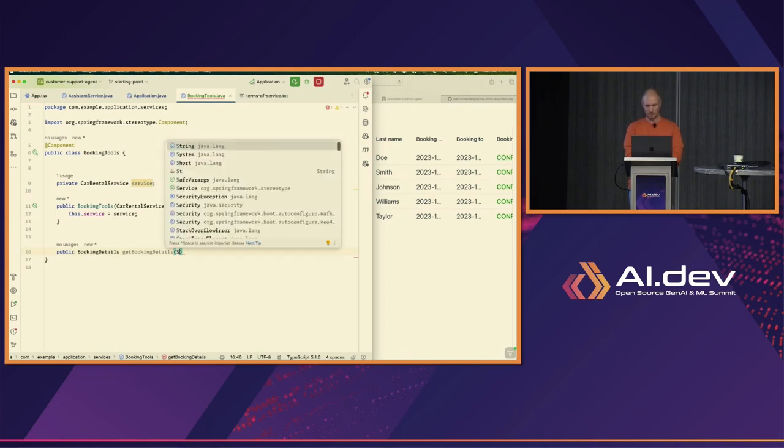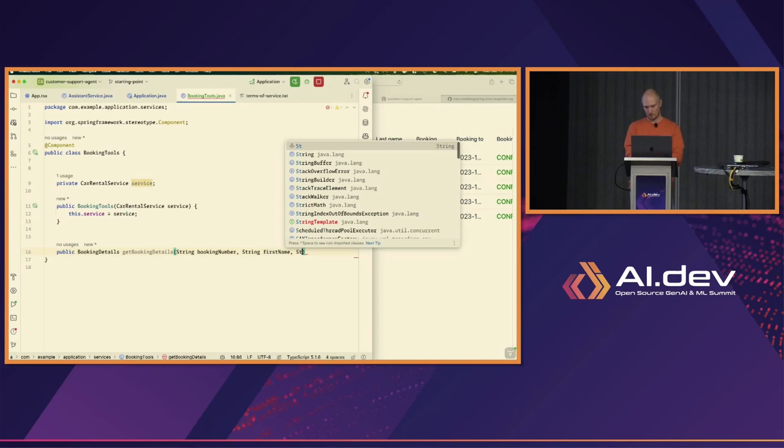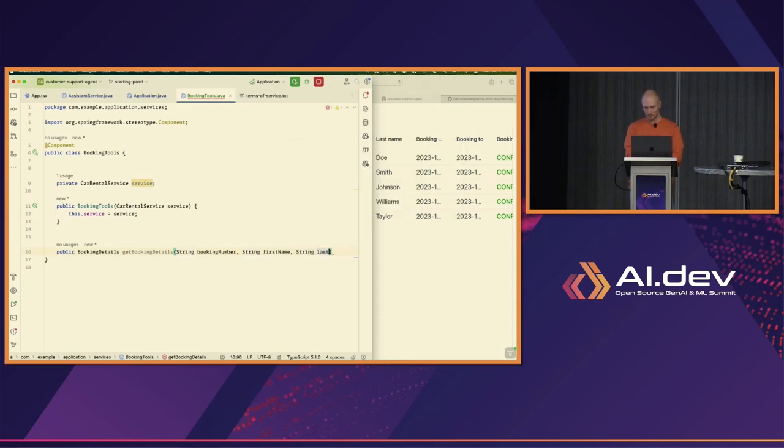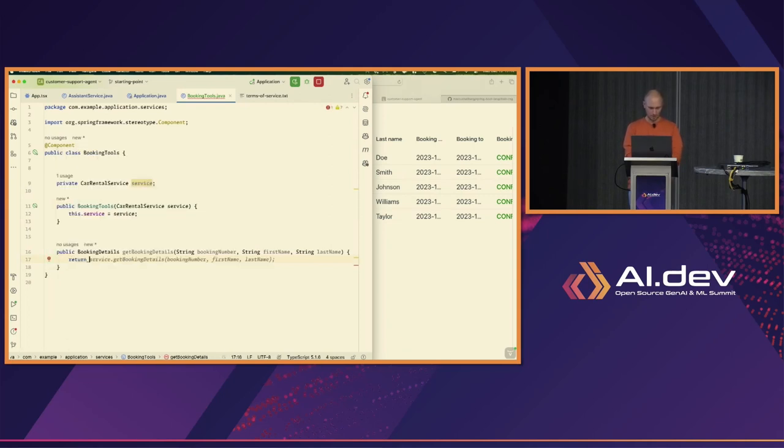We're going to pass in three parameters: string booking number, string first name, string last name. And here I'm going to turn on Copilot because I'm a very lazy typer and we're in a hurry. So we're going to return what we get from calling the service with those same bookings. That's going to go into my database and figure out who this is. It's going to return an exception if that person doesn't exist.